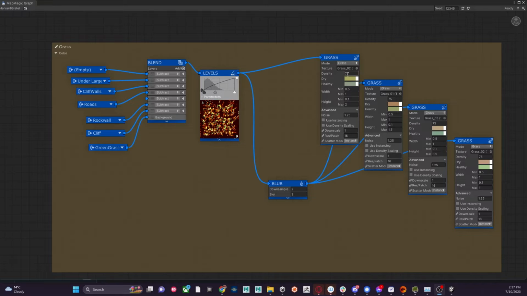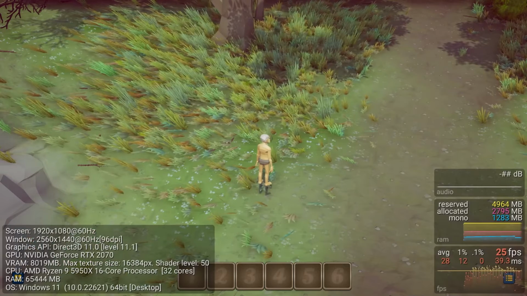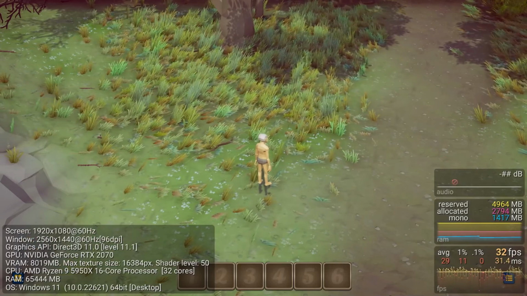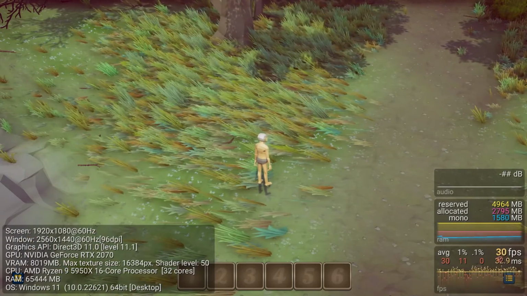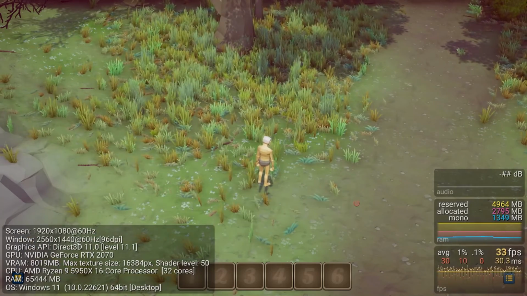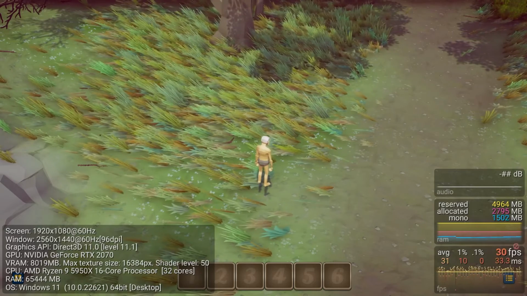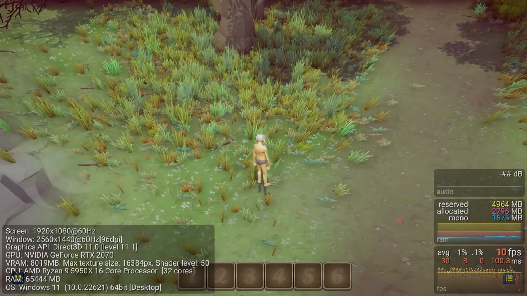So these are my different colors for the grass as well. And you can see these nodes here are just blended together to reduce the location of the grass so that it doesn't spawn grass on the roads or on the cliff walls or under large rocks. So here we are in play mode now, and you can see we're getting around 30 frames. When we actually do a build, my frame rate goes back up to over 60.